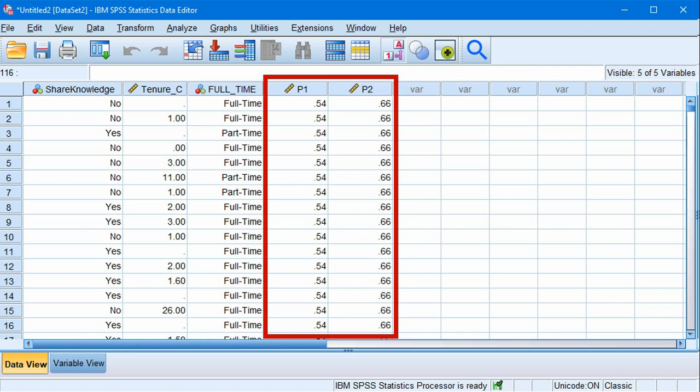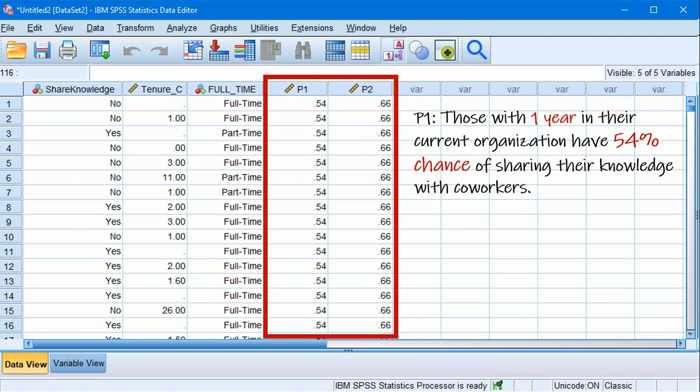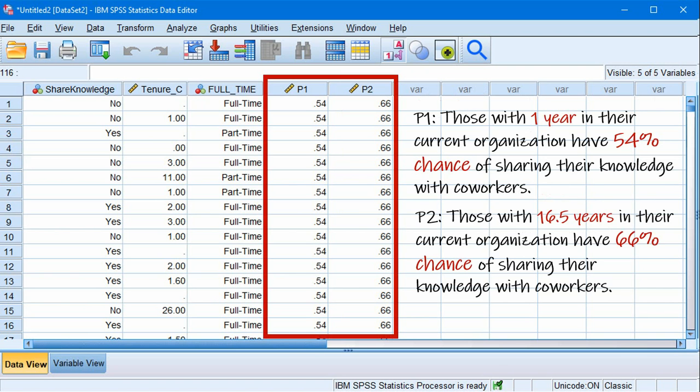So, to summarize, those with 1 year in their current organization have a 54% chance of sharing their knowledge with coworkers. And for those with 16.5 years in their current organization, they have a 66% chance of sharing their knowledge with coworkers. Much more transparent and straightforward this way, rather than saying the odds are whatever times greater than the odds of another group and so on, right?